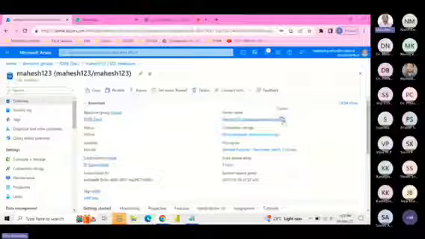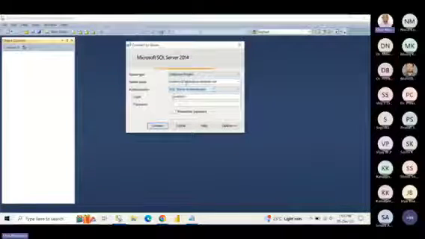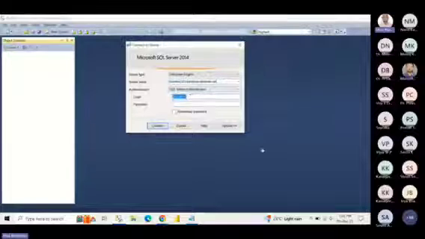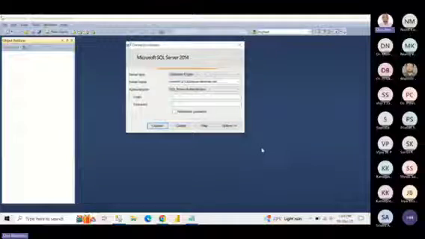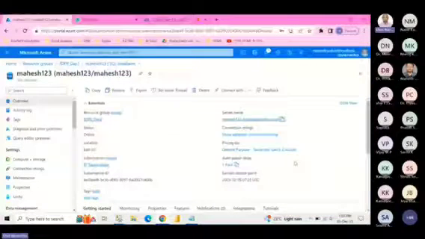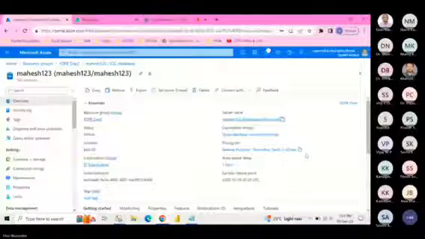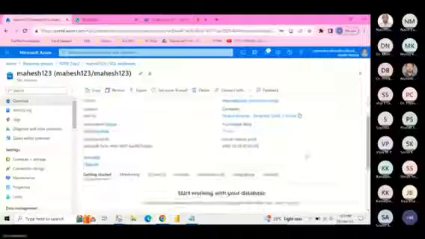Just copy it and go to the SQL Server here. Now you paste it. This is my server name, Mahesh server name. So I just pasted it here under server name. Now it is asking for the user ID and password. The user ID is, so you can see the user ID, the user ID is Mahesh123.